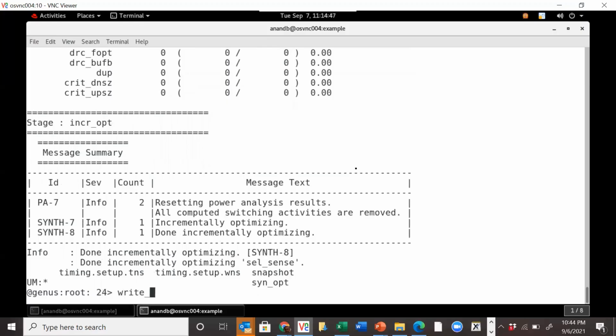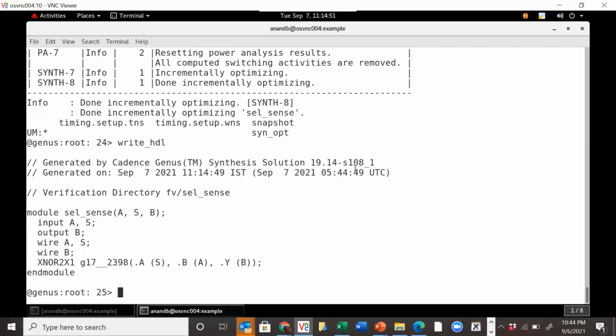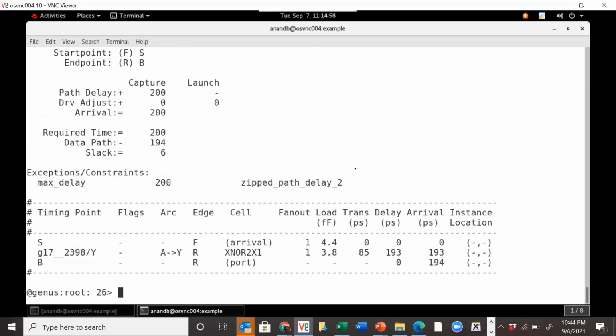And let's write HDL. Still X1. If I do report timing, I can see that the delay from input to output, I needed 0.2, that's 200 picoseconds, and the delay is only 194 picoseconds, so 0.194 nanoseconds. So I'm still good.